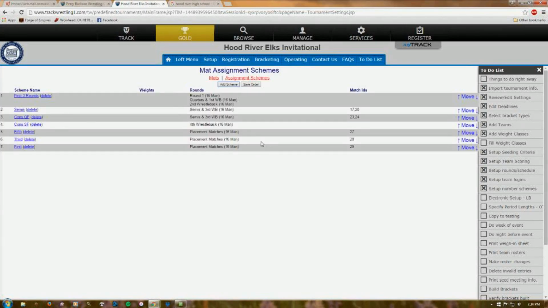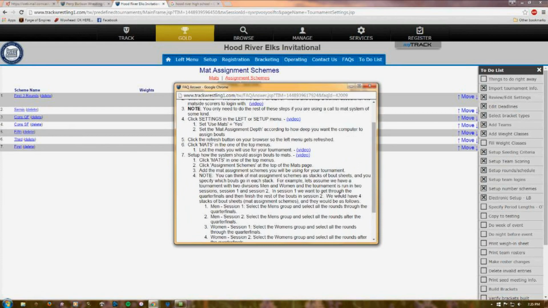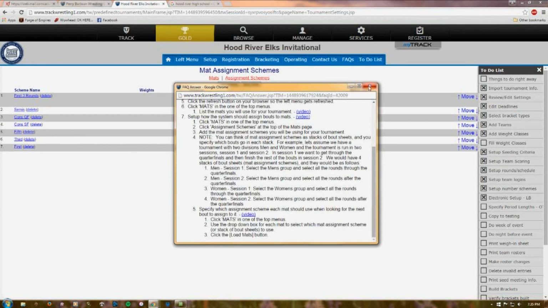So now when I'm running my tournament, which I'll show you guys in a little bit, I can assign different types of matches to different mats as needed. Let me make sure I haven't missed anything on here. Yep, that's all the mat stuff.